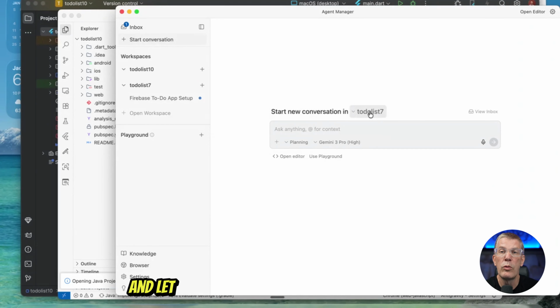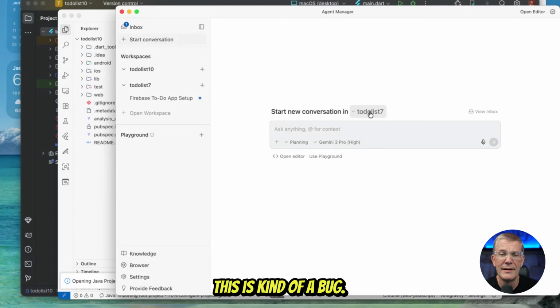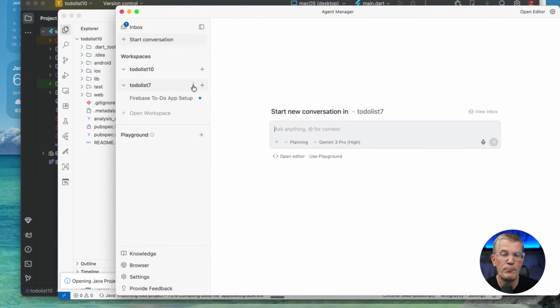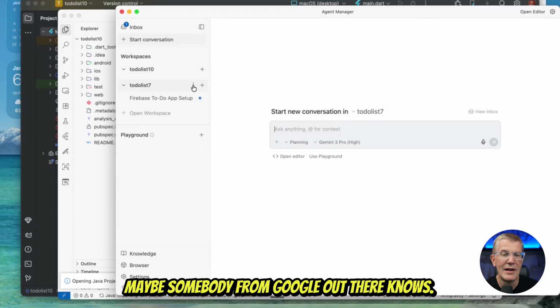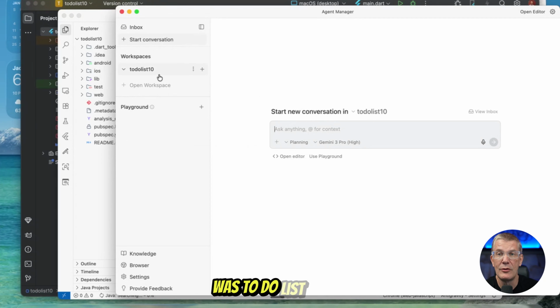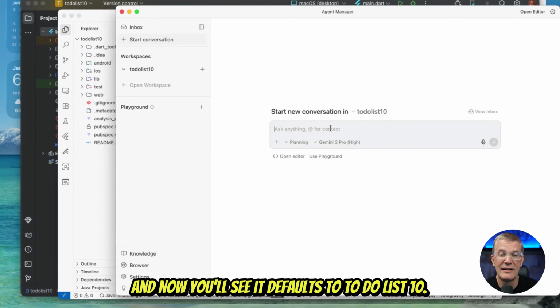And let me show you something, because I think this is kind of a bug. It always starts in whatever you had open last. And I don't know why that is. Maybe somebody from Google out there knows. So let's close the last project we were in, which was to-do list 7. And now you'll see it defaults to to-do list 10.